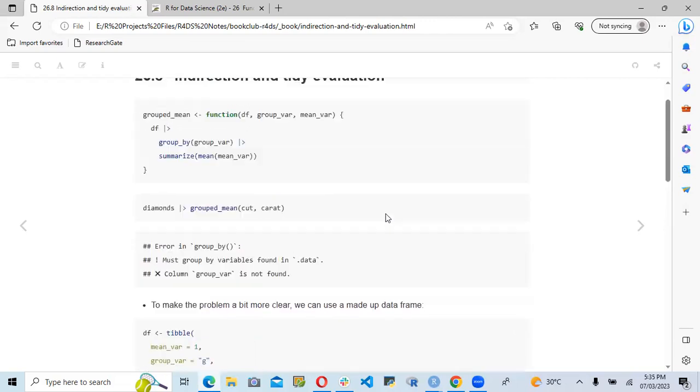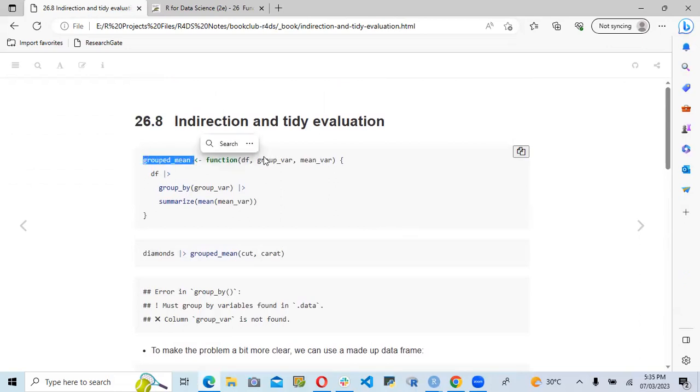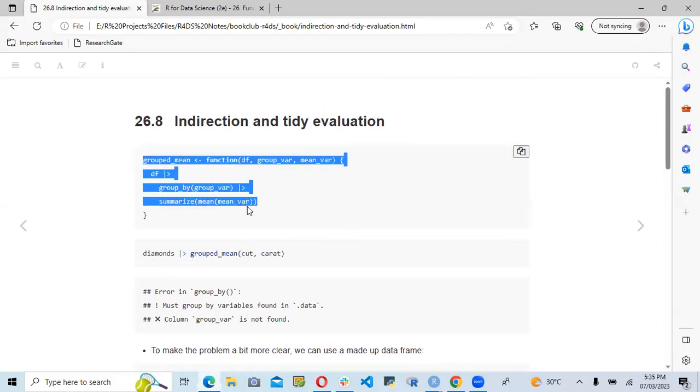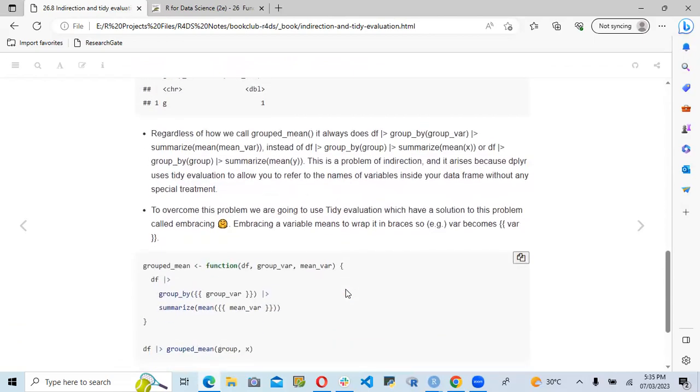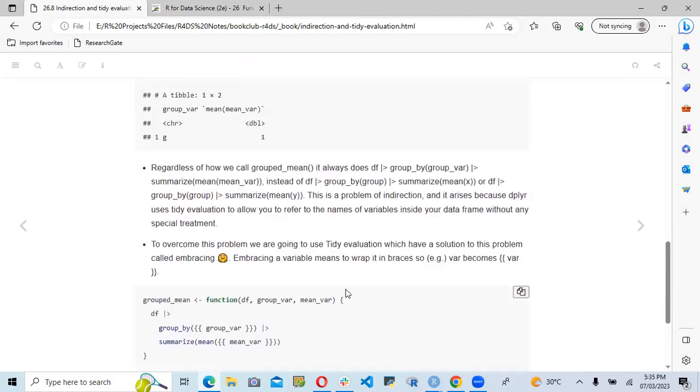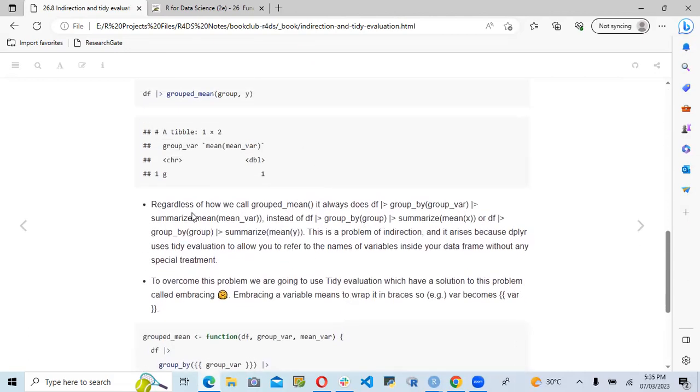But if you check this other one, we were using groupMean, and groupMean has three arguments, so here we have df and we have these. But when we now use a new data set and pass in these arguments, R cannot find cut and carat. It cannot link them to the function we defined here, so R would throw an error. But how do we avoid this? How do we solve this problem? We need to use the concept of tidy evaluation, because the initial problem is that we have df, we have group by groupVar, so R needs to look for groupVar in df. So how do we tell R to pick groupVar from the data we are passing in?